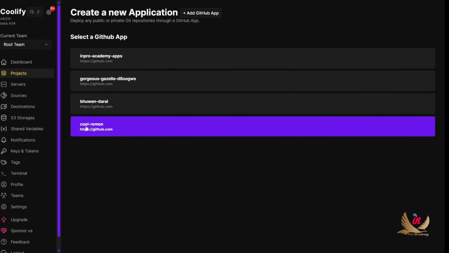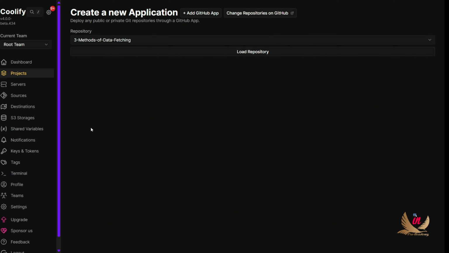We have named it CoolRaymond for our repo. You can connect multiple different GitHub accounts into your Coolify. So here we have got a list of repositories which can be accessed through my Coolify. Now over here you have to search for your project. Remember that all these projects are from GitHub. So we have got our animated portfolio over here.